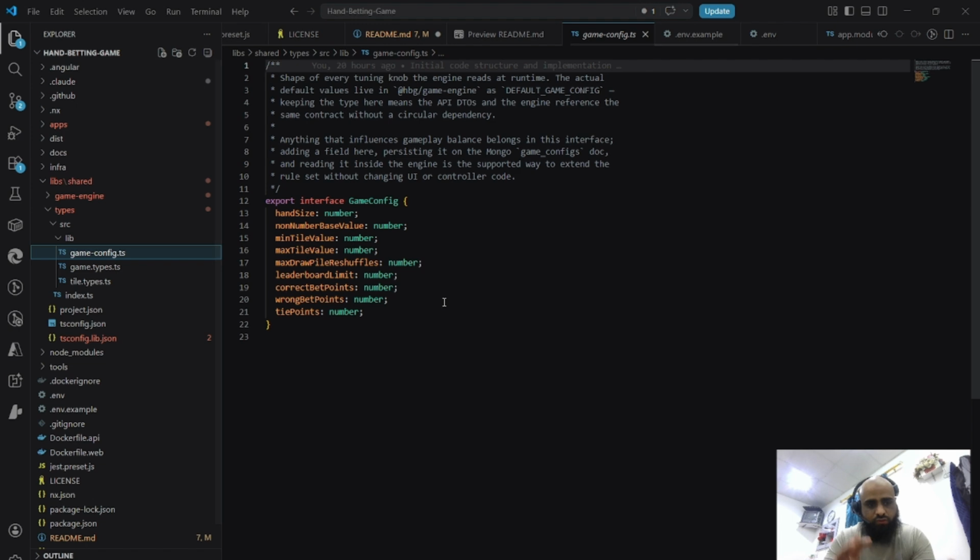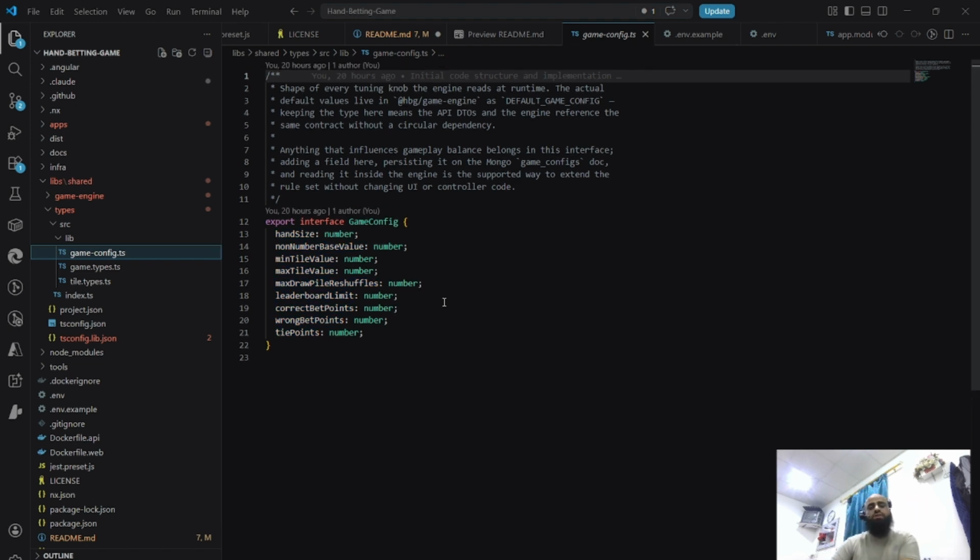Yeah. So these are the game configurations that need to be there to run that game. These should be different for different clients. So hand size: what's the hand size, like 3, 4, 5? What is the hand size? What's the score when a user wins the bet, and what's the score if they lose? So these are mainly the configurations here.